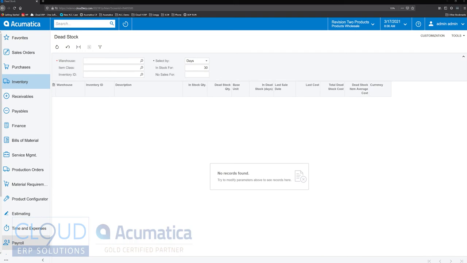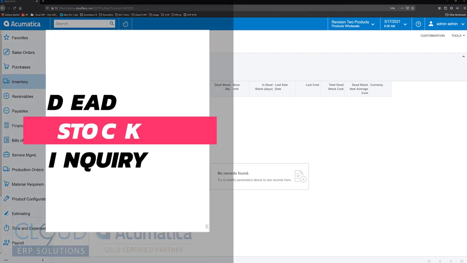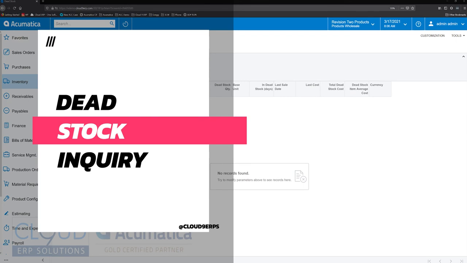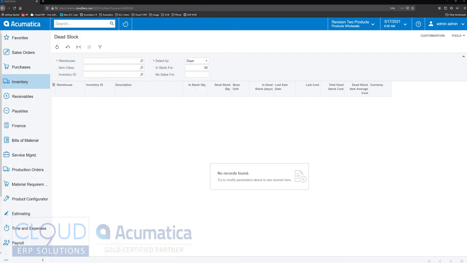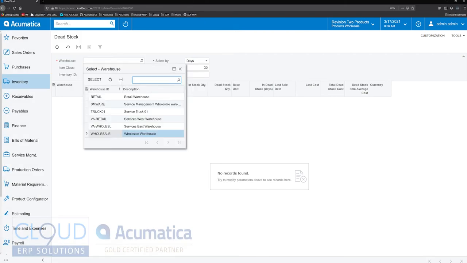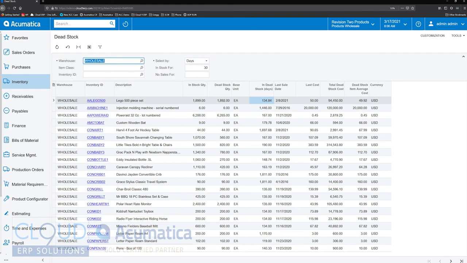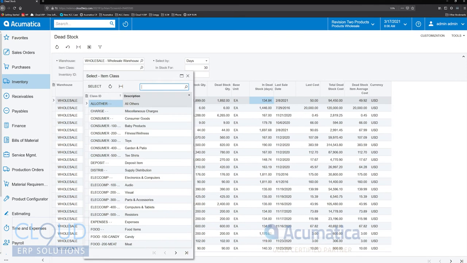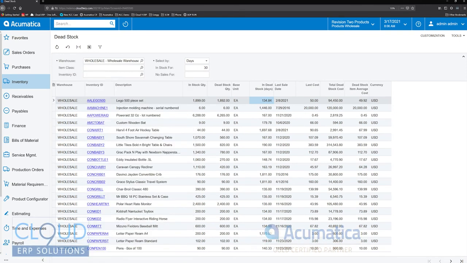In this series of videos for Acumatica 2021 R1, we're going to talk about a new inquiry screen called Dead Stock. What this allows you to do is to find out what inventory you have that has no movement on it. So you can see at the top of the screen, we have a warehouse selection. So if we select wholesale, for example, and we can also filter by the item class. So maybe we have a certain category of item in mind or a specific inventory ID.